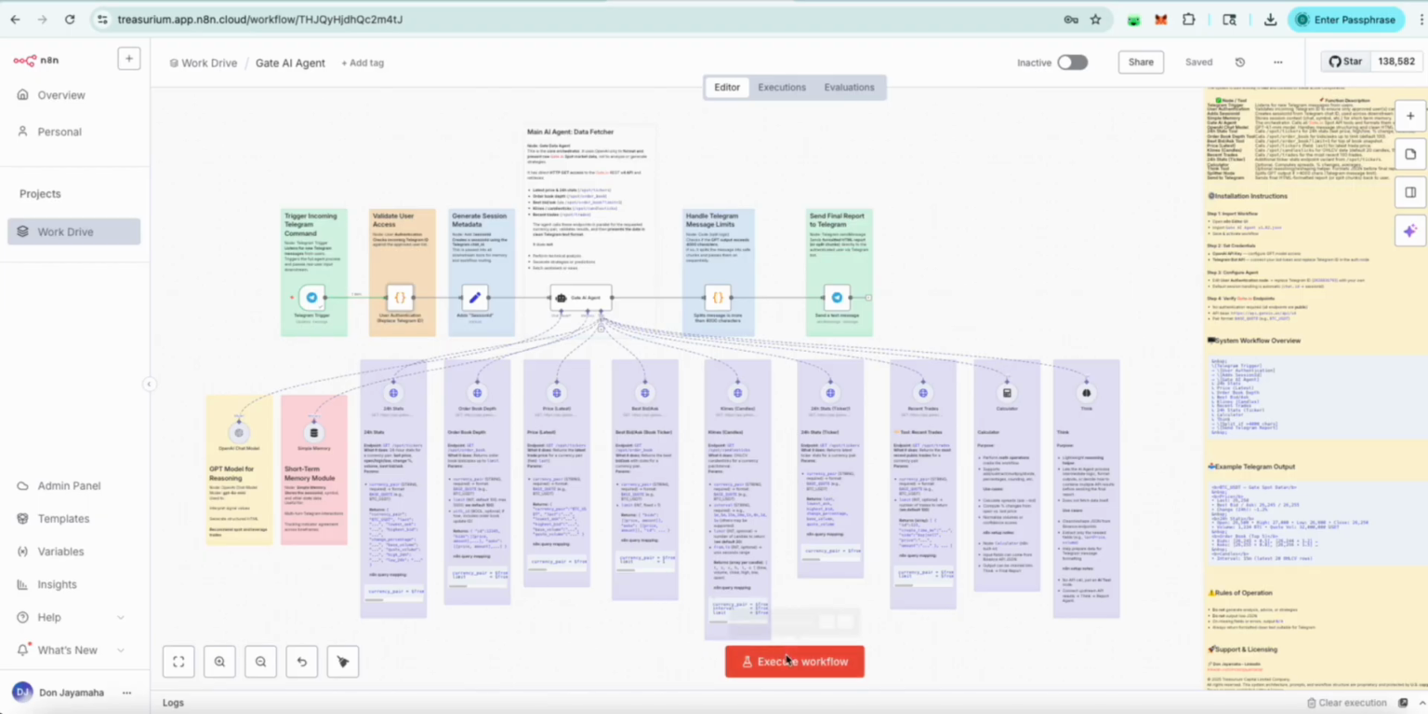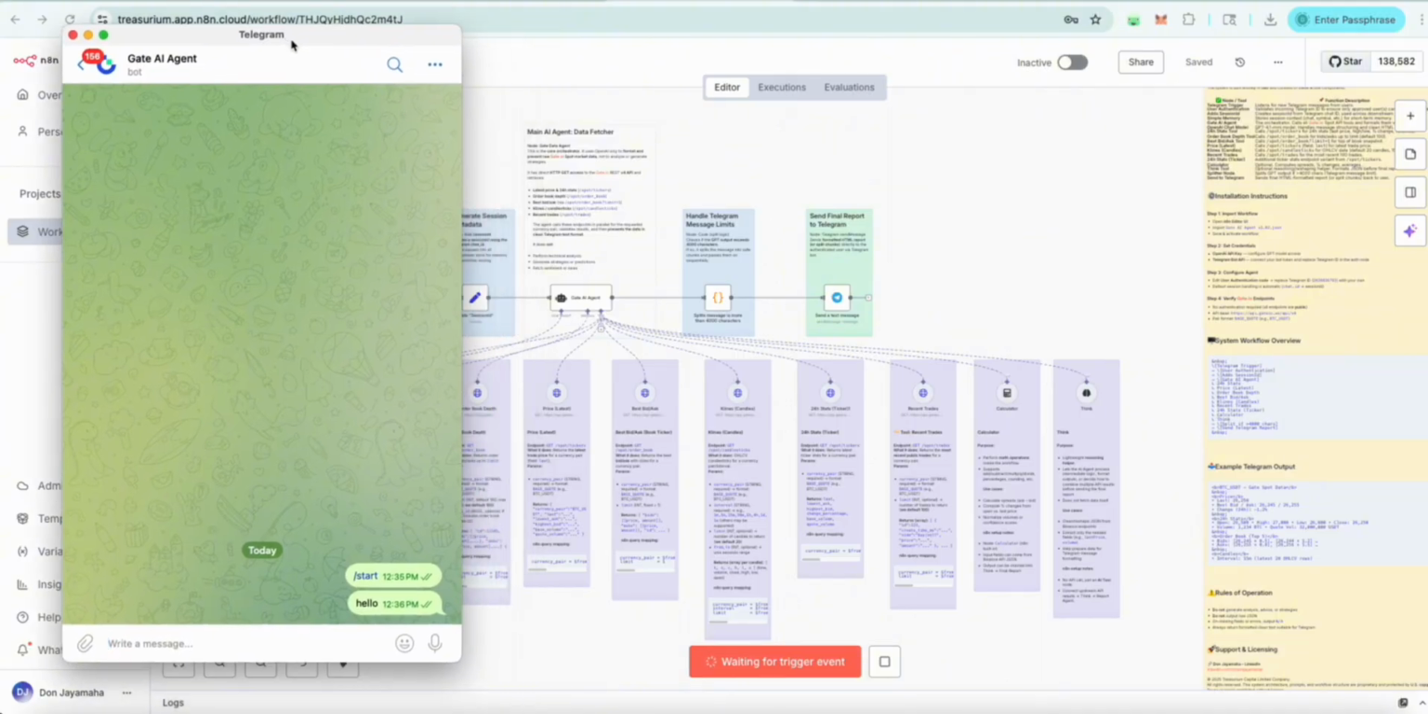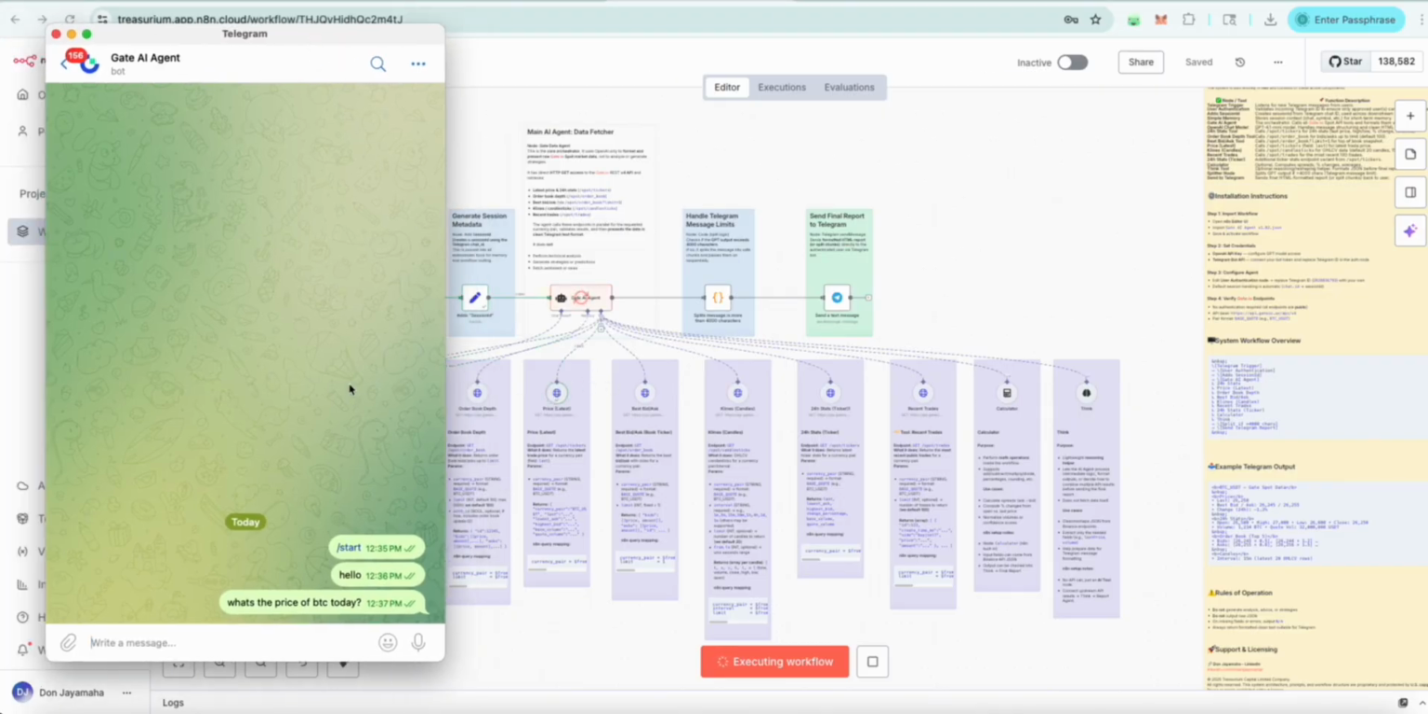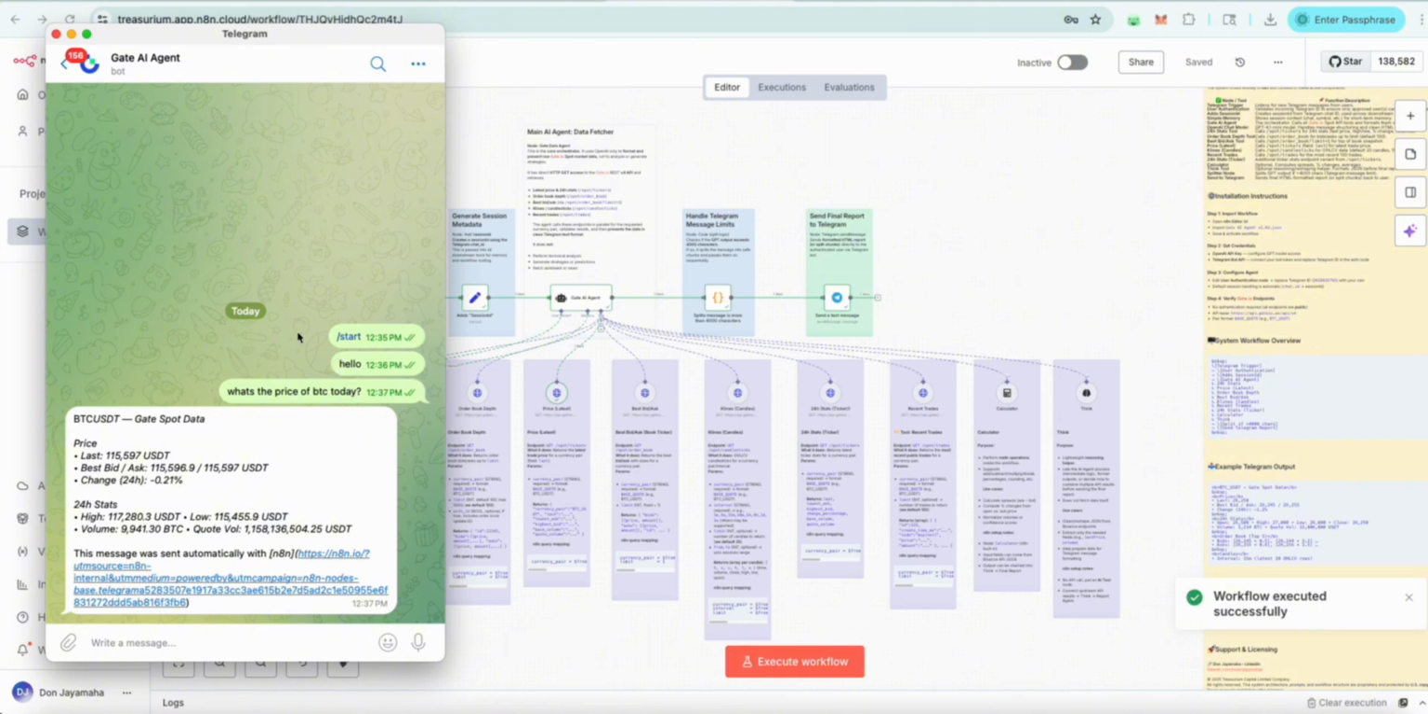So let's do a quick test of this. Boom. Gate AI agent. Let's ask it, what's the price of BTC today? Activating, it's working. Okay. I can see the spot data today that we've got here. Price 115, best bid, change today, 24 hour stats, some information we get.